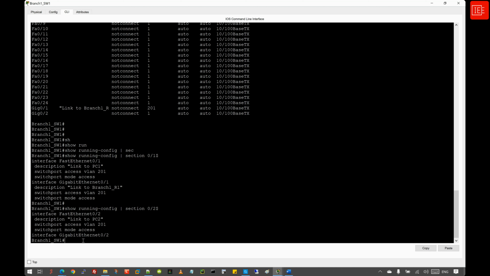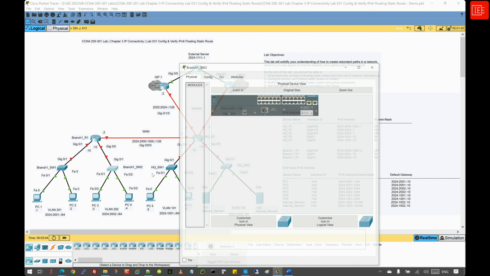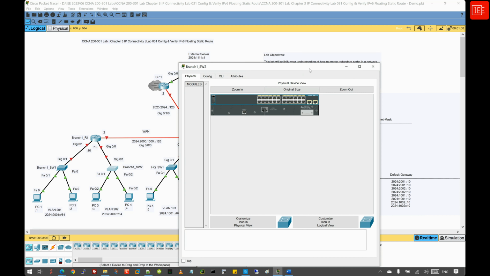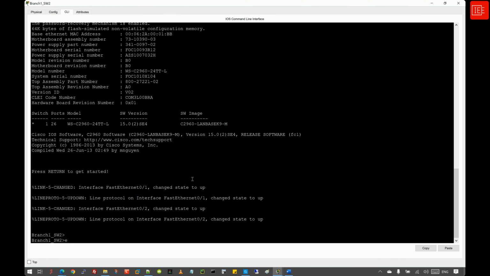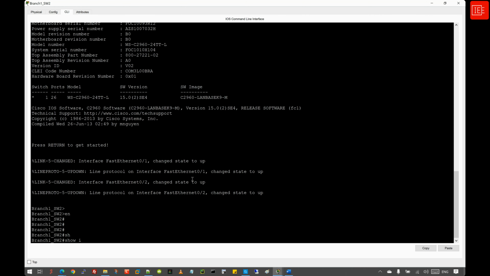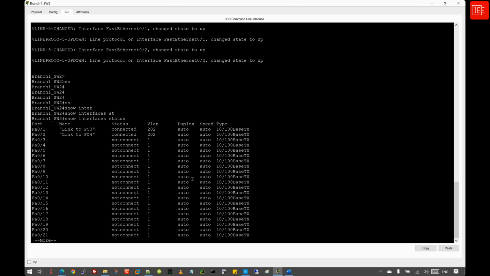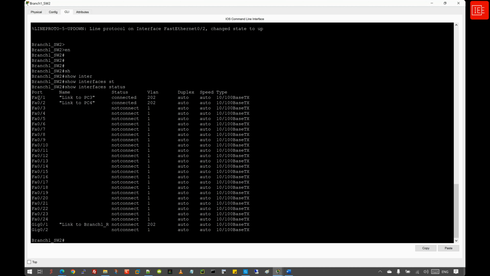Let's repeat the same thing on the Branch 1 Switch 2. So I'll go to my topology and I'll click on Branch 1 Switch 2. I'll go to CLI and I'll repeat the same thing. So I'm going to say show interfaces status. And again, FastEthernet 0/1 is connected to PC3, FastEthernet 0/2 is connected to PC4. FastEthernet 0/1 and FastEthernet 0/2 are part of VLAN 202, as you can see on the screen, and both of them right now are connected.